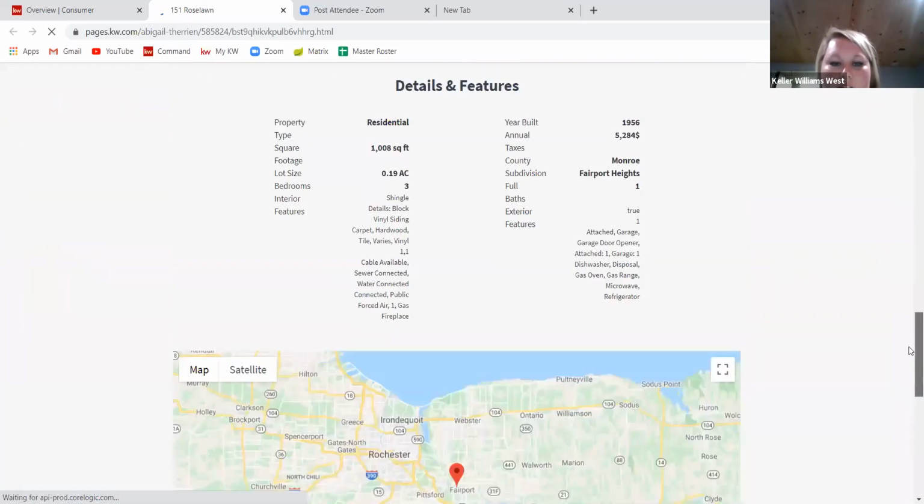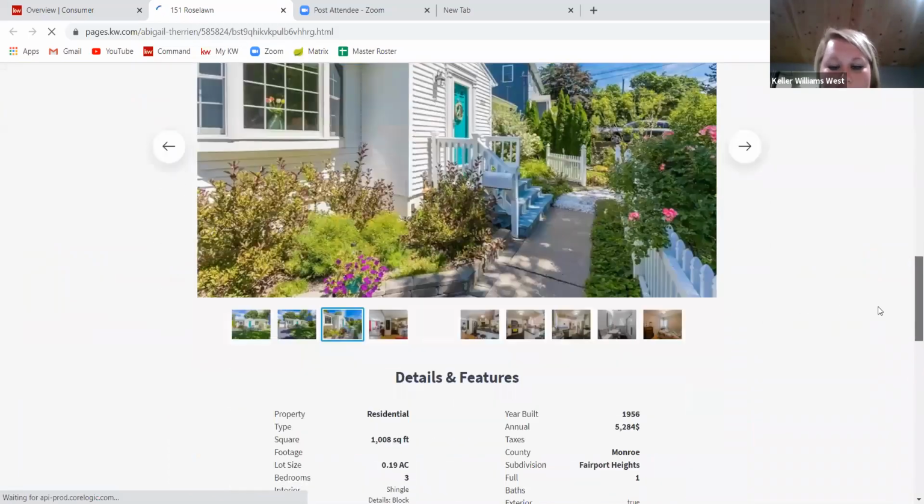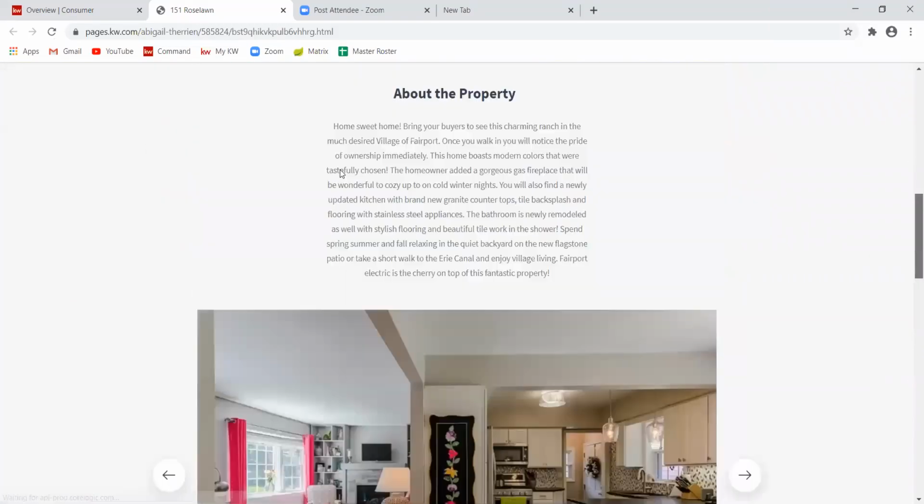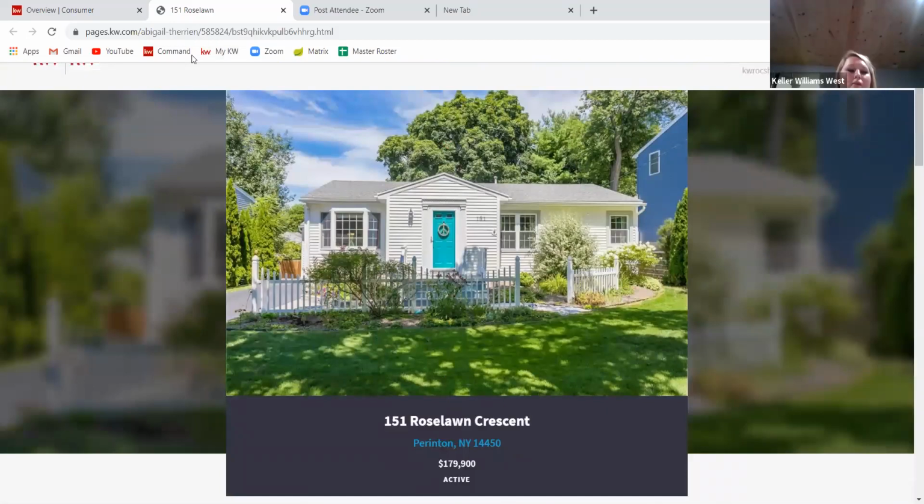So one of the benefits, go ahead. Would you post that like on Facebook? Yeah, I would post it on Facebook. I would also tell my sellers, I will create a website just for you, just for your property, just for this listing. It sounds pretty cool when you can tell somebody that you can create a website solely for them, solely for their property.